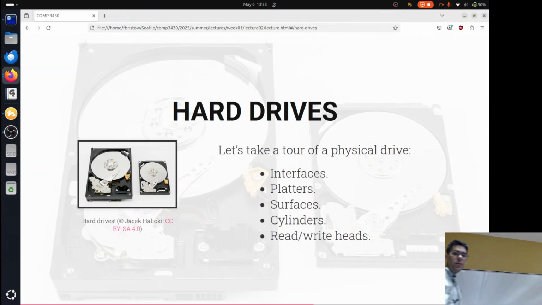And what I want to do is take a tour of a physical drive for the purpose of defining some of the terms that we've got here. So I want us to be able to define terms like the interfaces to the drive, the platters that we have on the drive, the surfaces that we have on the drive, cylinders, the read-write heads, and then, really specifically, the term that I want us to be able to define by the end of today's class is the word sector.